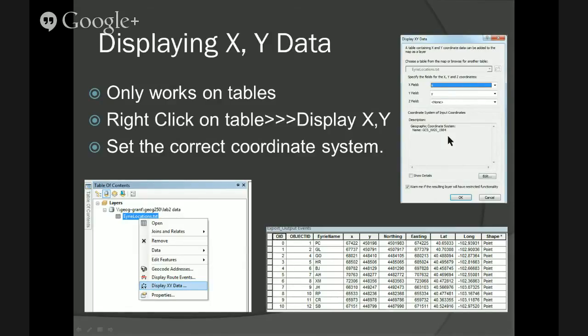And then this is really, really important: you have to pick the correct coordinate system. So here I have X and Y in my XY field, and I'm referencing a geographic coordinate system. So to properly display this XY information, I would have to go in and actually tell it that the X field should be lat and the Y field should be long. So you have to make sure that you correctly do that part.